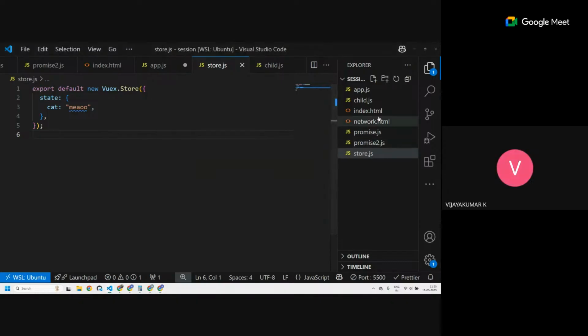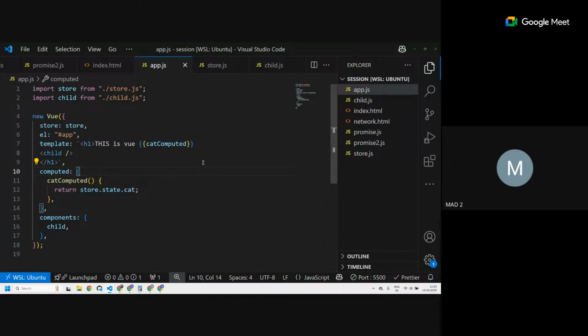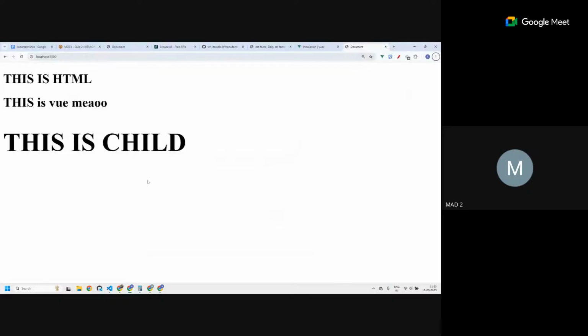Child. Sir, what are we doing, sir? We are trying to create different components and then trying to show where to use $store, where to not use $store. So now all the errors are gone. So this is child, this is blue, this is blue.